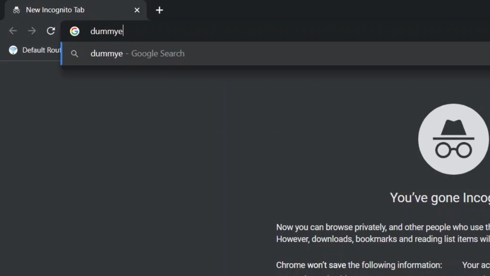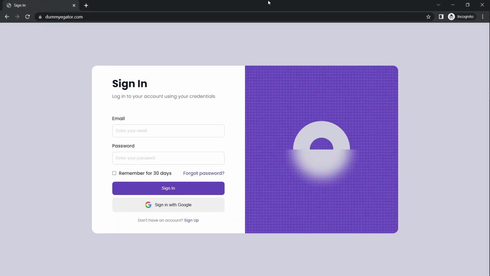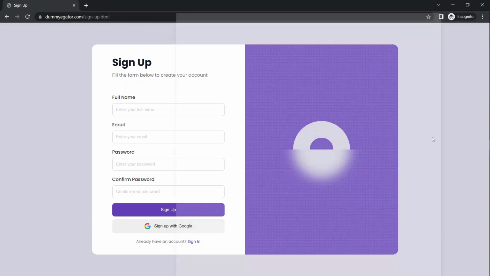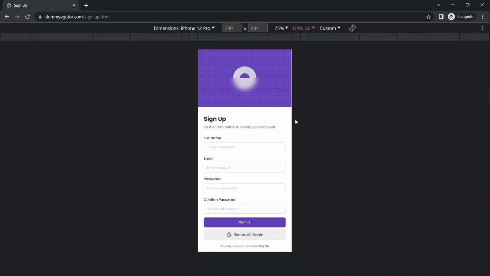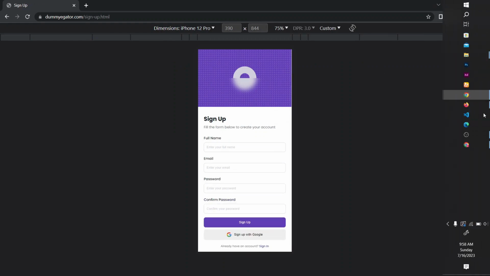So now if we should visit our website, that's damigator.com, it should be live. Okay, so we can go to our sign up page as well. The media queries is working perfectly as well. Okay, so I think that's the end of the project.